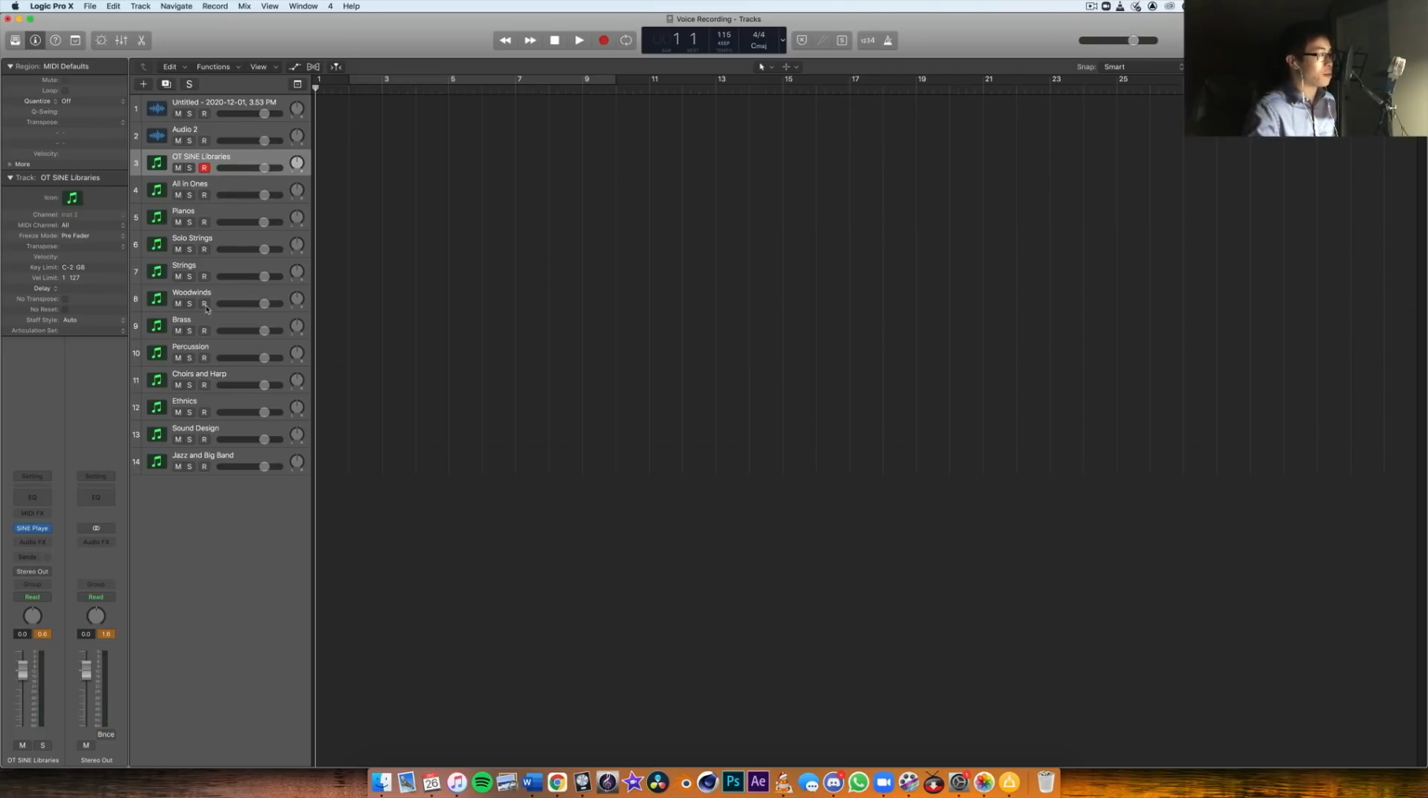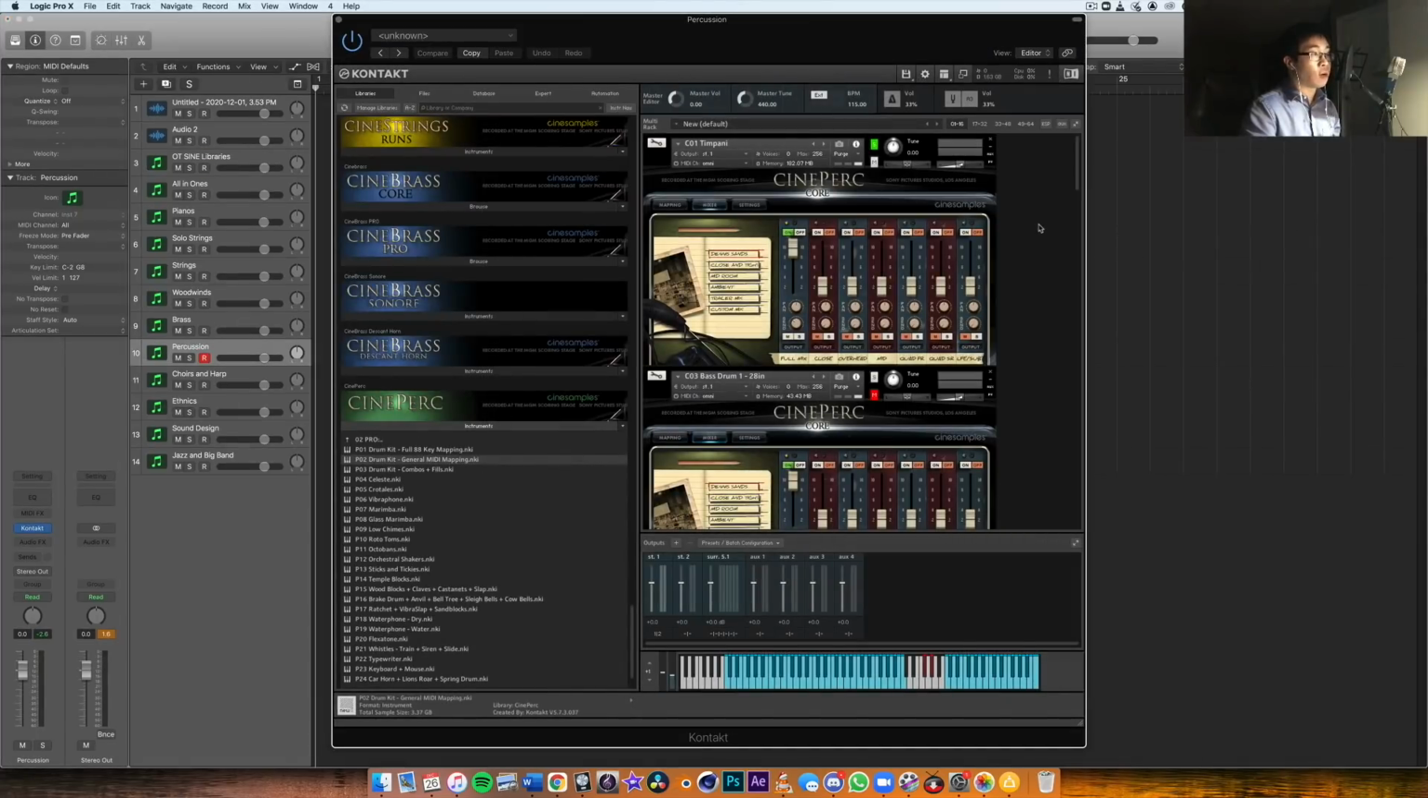Okay, so those are the brass libraries I tend to use on a regular basis. All right, so when it comes to percussion, CinePerc is really the only percussion library that I'm using right now, and it's all encompassing, it's huge, it does pretty much everything. So when it comes to orchestral percussion, you can't really go wrong with this library. So the low rolls in the timpani are here. Ends off with a nice hit there.